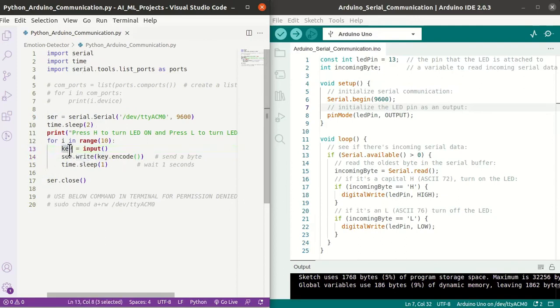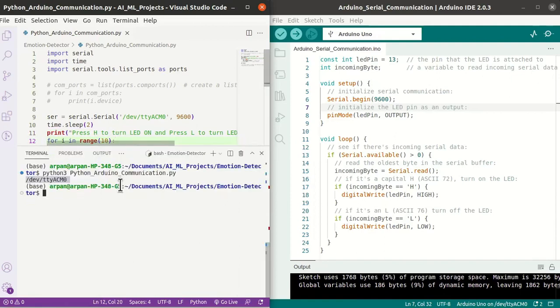whatever information we type here. We will type H or L, and after sending the information we give a 1 second delay. Then we continue for the next input. As it is a loop, it will ask for a different value 10 times. Now let's run the code.